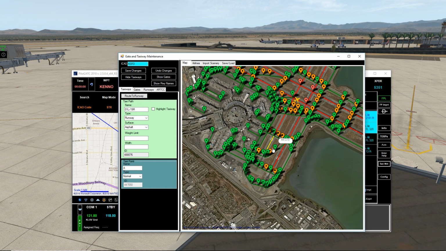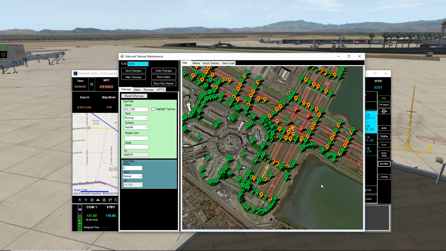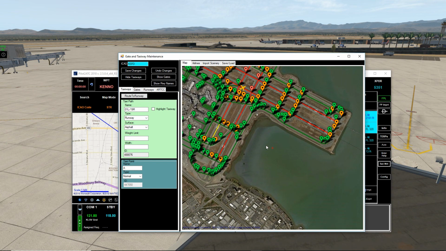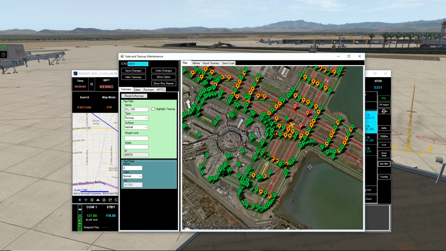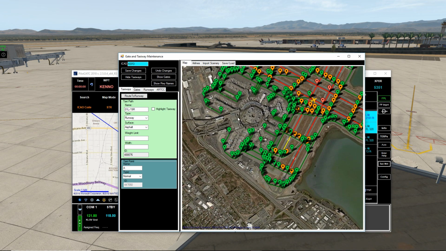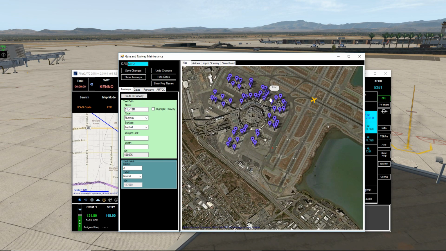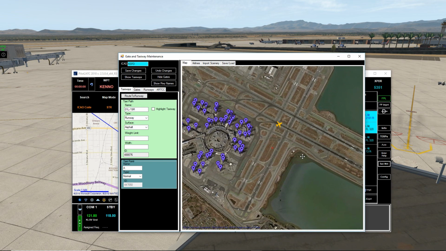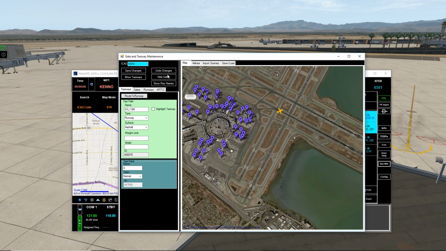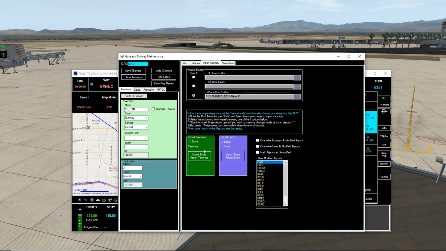So if you're familiar with X-Plane Airport Editor or maybe WED, this will be easy. But this is where you can fix all these gates, their names, where they are, and the taxi lines if they're not correctly done. Also, I noticed a couple of airports that were not up to date, you can import from your scenery.